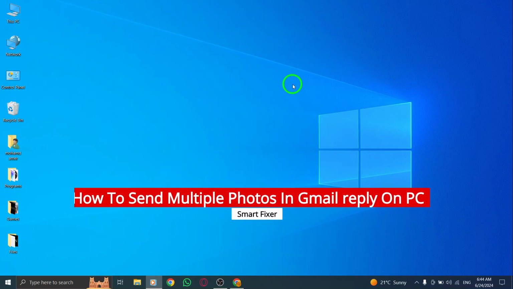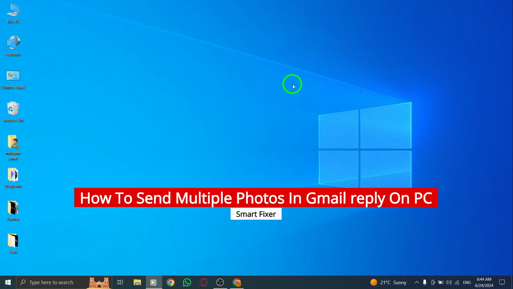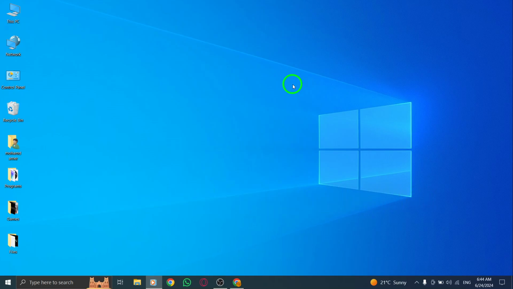Today we're going to show you a new update on how to send multiple photos in a Gmail reply on your PC. So let's dive right in.